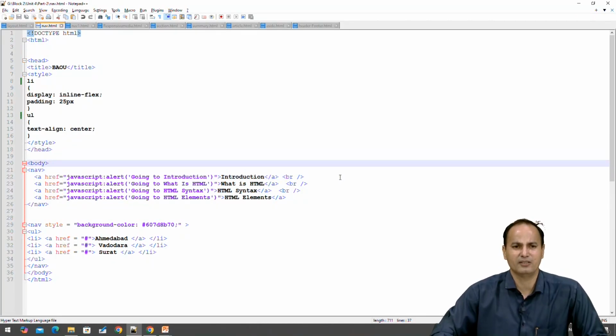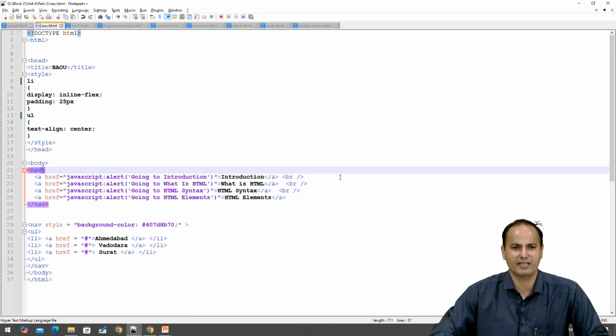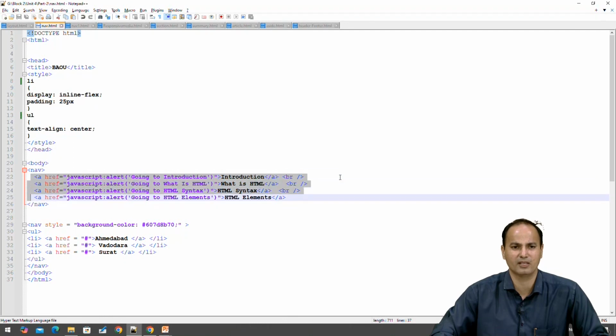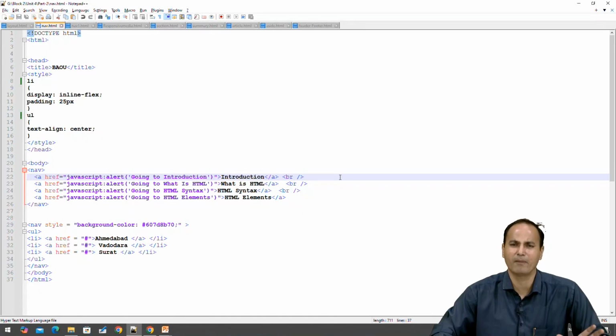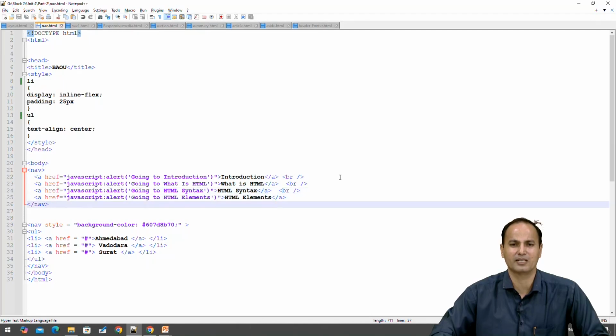So here you can see that in the body tag we have a NAV tag, and the NAV tag contains 4 anchor tags, that is 1, 2, 3 and 4. All the anchor tags have an href of a JavaScript alert dialog box. So whenever it is clicked, it will display the message with respect to the introduction or specified content we have placed over here. So the first anchor tag contains introduction, second what is HTML, third HTML syntax, and fourth HTML elements. This is simply for understanding purposes. You can put content as per your requirement.